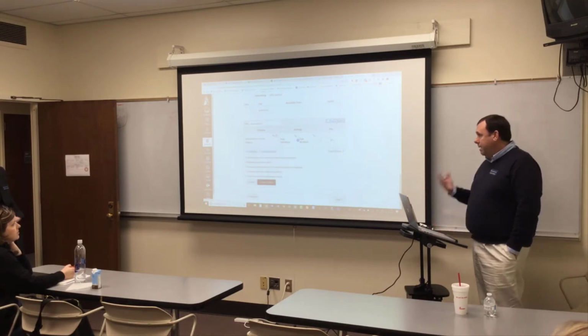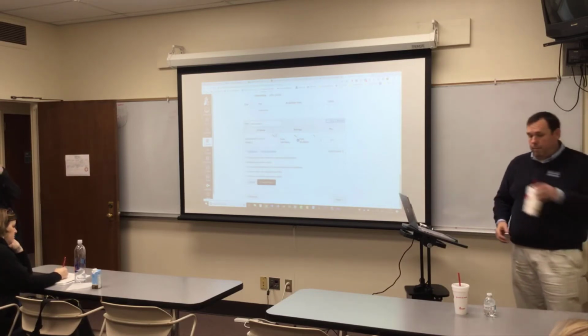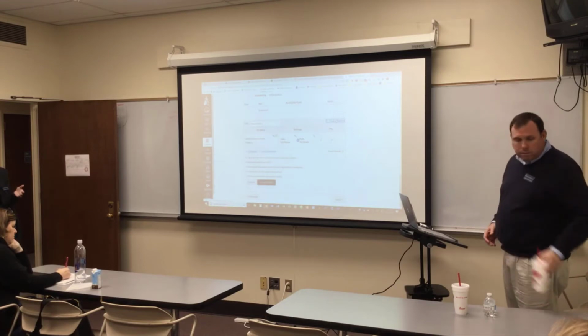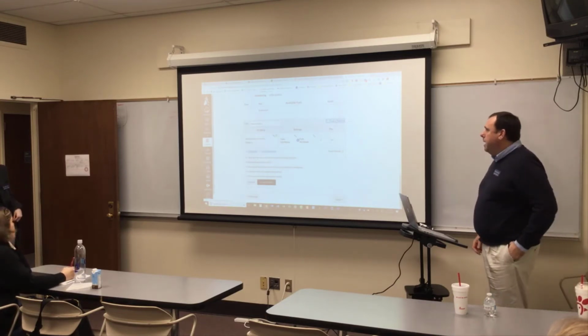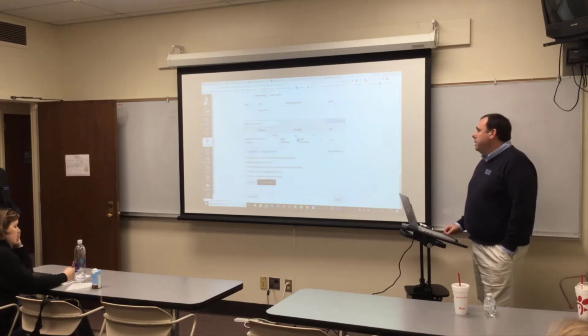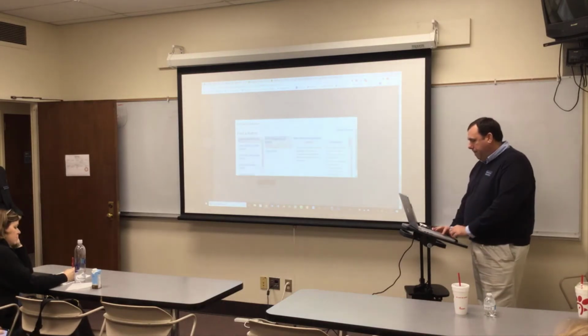Inside of Canvas. Inside of Canvas? Inside of Canvas. Yep. I have had questions before from instructors, well, I've got it in a Word document, can I just import it? Sadly, no. Seriously. You have to build it out. I'm sorry, Dr. Bell. But when you do the find rubric function, we'll do that real quick.